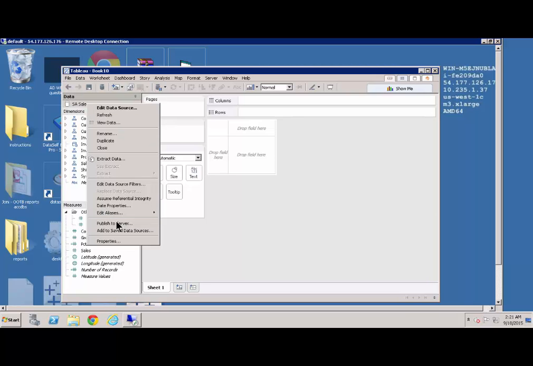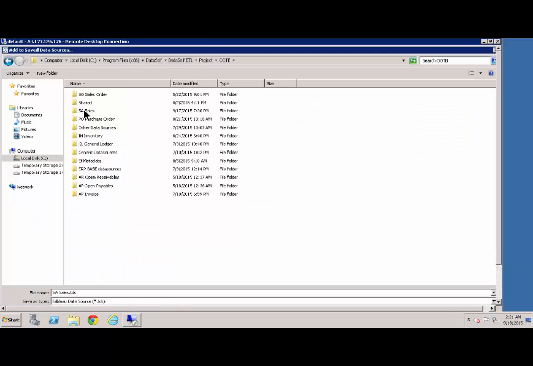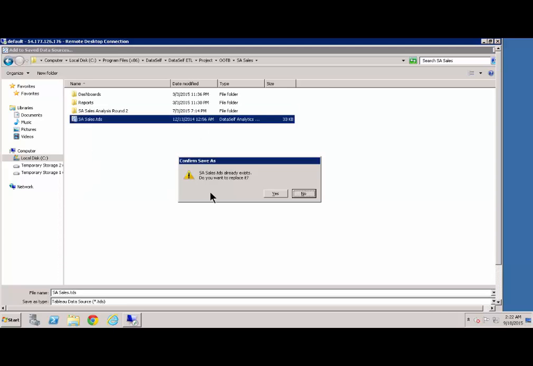Right-click on SA Sales, or the data source name that you're on. Go down to Add to Saved Data Sources. Okay, I already have it saved, so I will click Yes to save and then replace it. Click on Yes, and it is now saved again.